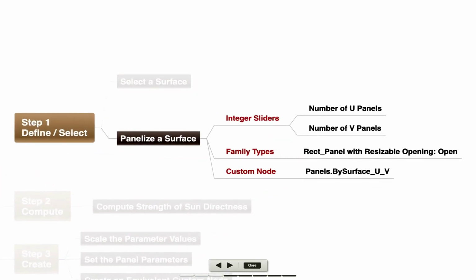Then we're going to go through and panelize the surface. We'll have some integer sliders for the number of U and V panels. This time we're going to use a slightly different family type. We're going to use rectangular panel with a resizable opening. And there's two different variations on that. One that has a piece of glazing, another one that's completely open. We'll use the open type.